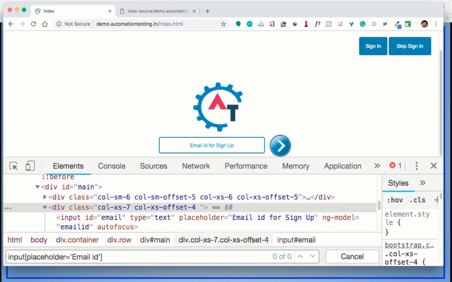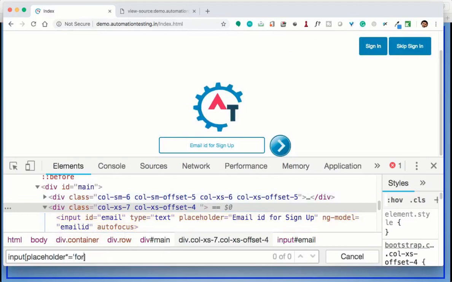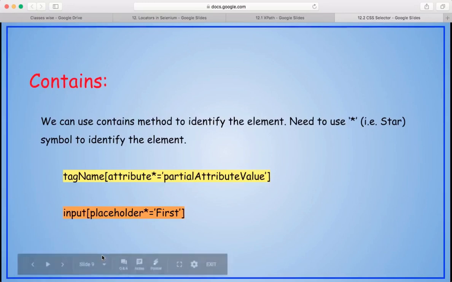But it is not identifying. The reason is, it is full, but I'm using contains. So what I'll do, I'll put star. You see that? When I put star, this placeholder contains email ID. Otherwise, you can mention "for". Only one placeholder is having "for", so it finds the element uniquely, one of one. But the star symbol means contains.